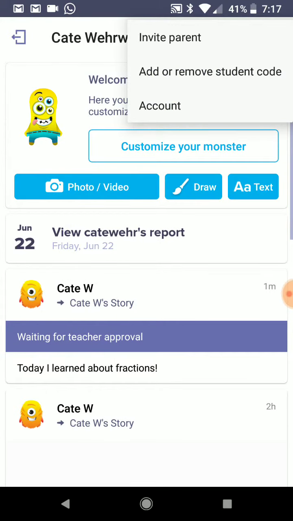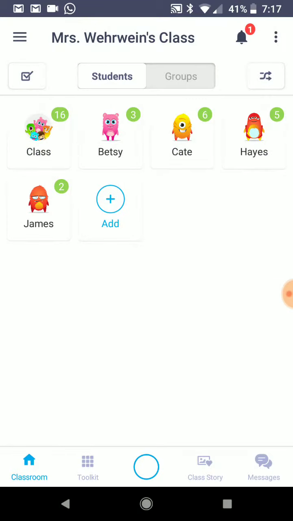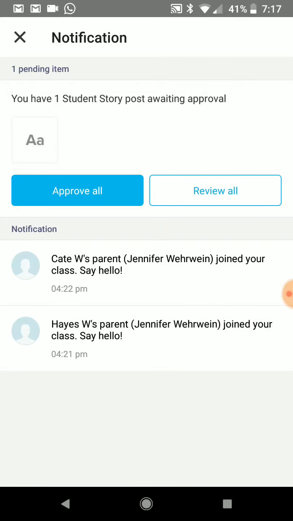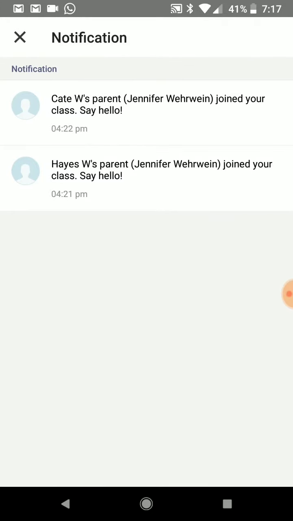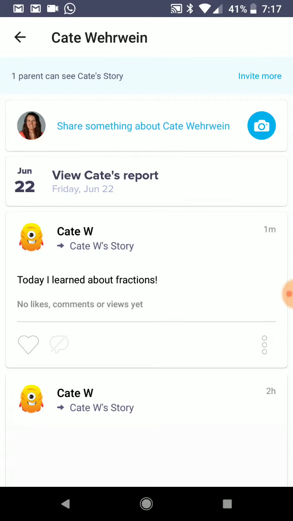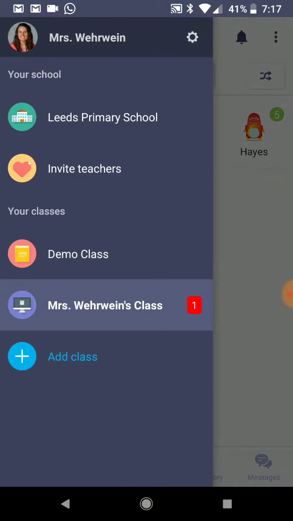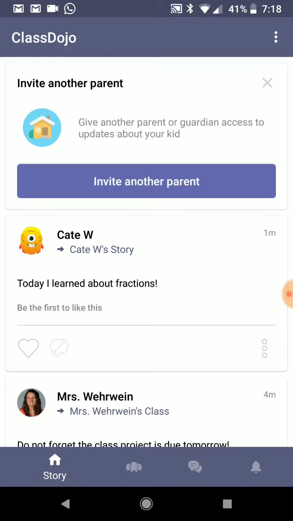Okay, so if I switch over to the teacher account, you have a notification, this bell. It says you have one student story post awaiting approval. If I want to review it, it just says today I learned about fractions. That's completely fine. Check. Okay, it has been approved, and I can go back to Kate and look at her story, and I'll be able to see that. And then if I go back and switch over to the parent account, I can see that on the parent account.